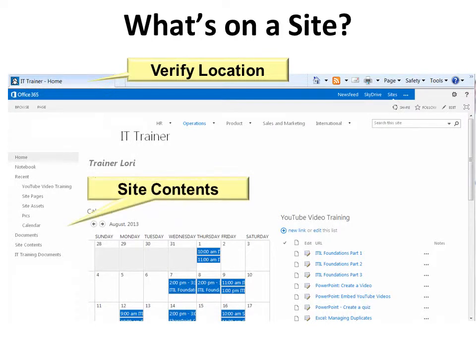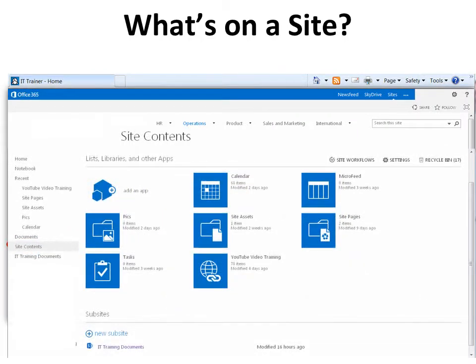And you'll notice all the site's contents are listed on the left. For the most part. They may not be listed if the site administrator has made them so they're not visible, or if you don't have access or permissions to them. But if you click the site contents word, you will actually see more information about the site contents.